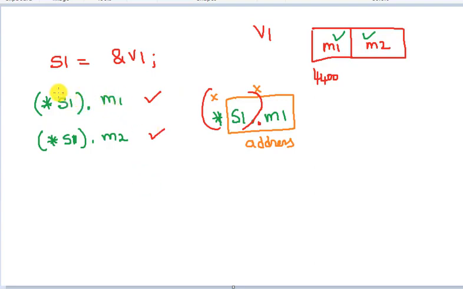So now we say take M1 and dereference the pointer, that means get 4400 dot M1. It's like that. Okay. So the alternate way, this is kind of clumsy, right? This is kind of clumsy to write a parenthesis like that, dot M1. Remember that S1 is a pointer.